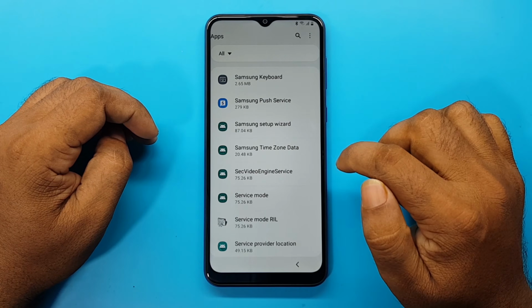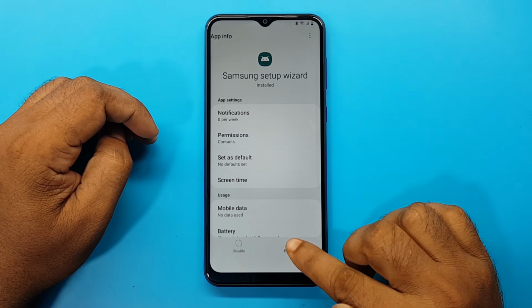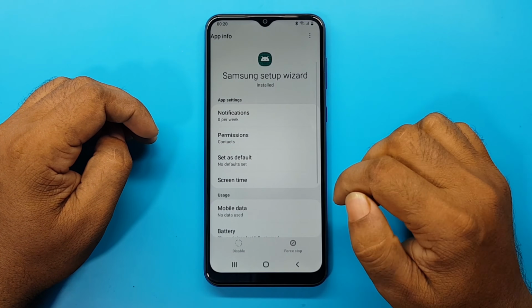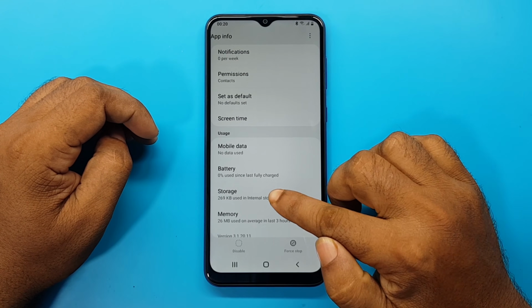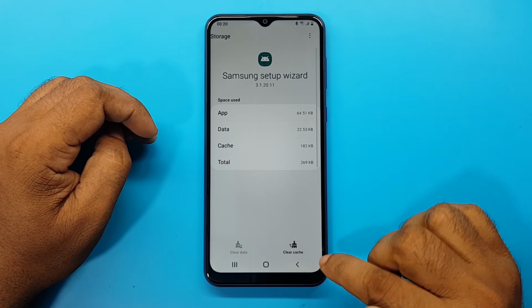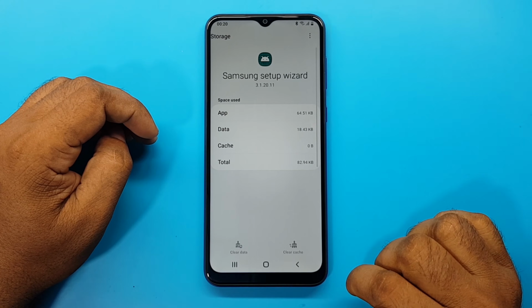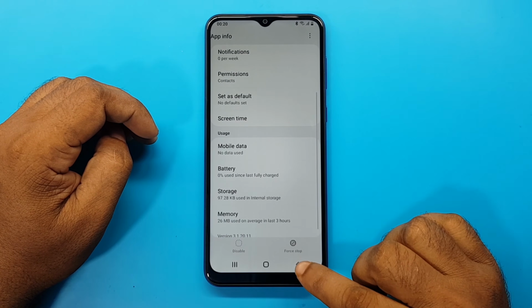Samsung Setup Wizard. Force stop. OK. Storage. Clear cache. Back button. Back button.